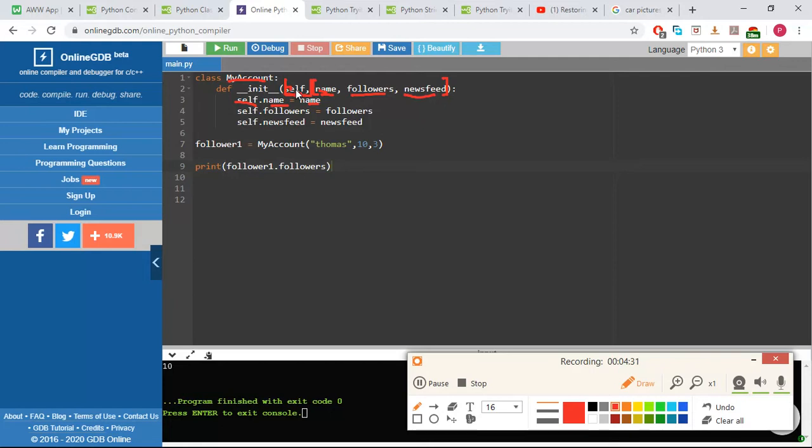It doesn't have to be self, right? But then you write it here, dot this, and then you assign it the value this. Then you write self again, dot followers, then you assign it followers, and then you write self dot newsfeed, then you assign it newsfeed, right?